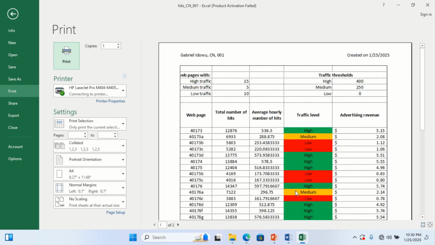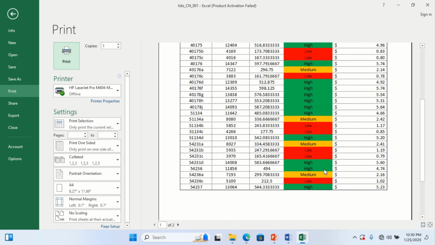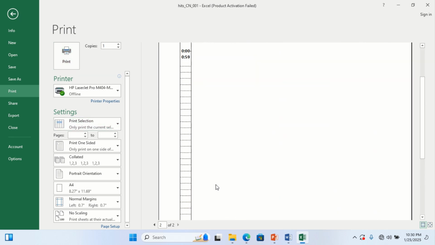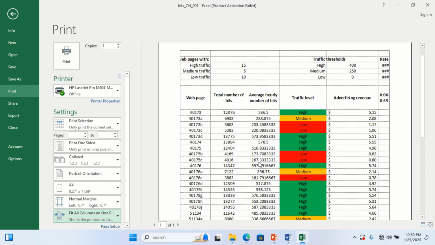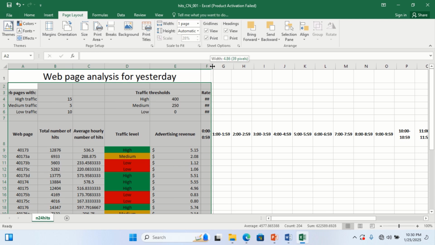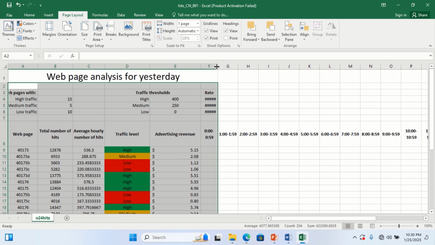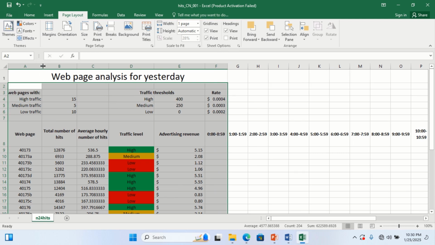Okay, I'll go to print preview. I'll say print selection, and it should be one page wide. So I'm going to make scaling fit all columns on one page wide. But this is hidden. I'll go back and make it open so that it should not be hidden. Okay, let me try this. This also should not be hidden.